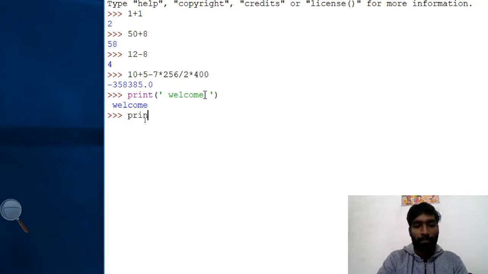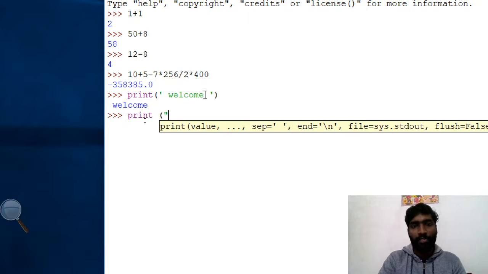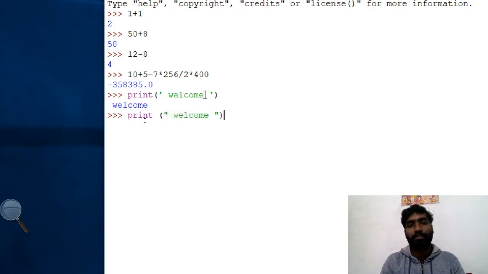In print, if I want to use double quotes, of course we can use double quotes. Enter. Welcome. Sir, can I use single quote and double quote? No. If you start with a single quote, you should end with a single quote. If you start with a double quote, you should end with a double quote.